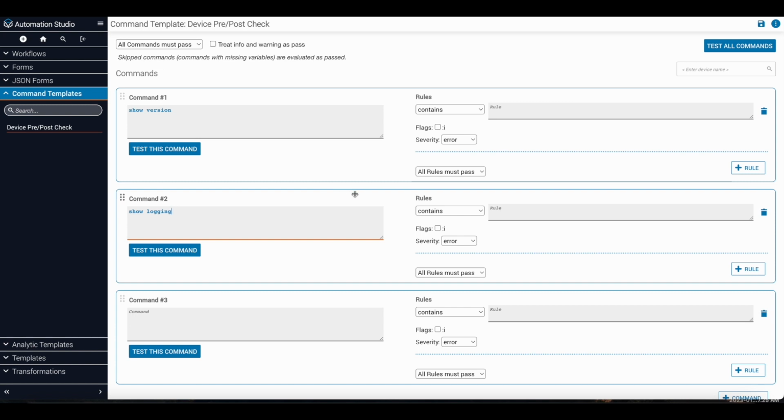This time, I'm going to configure a rule associated with the output of the command. When we execute this command on a device, I want to verify that fatal is not present in the logs. I'm going to select the Rules dropdown and click on Does Not Contain. In the text box that says Rule, I'm going to enter the word Fatal. I've now created a rule that says that if the word fatal is found in the response of the command show logging, that the specific rule will fail.